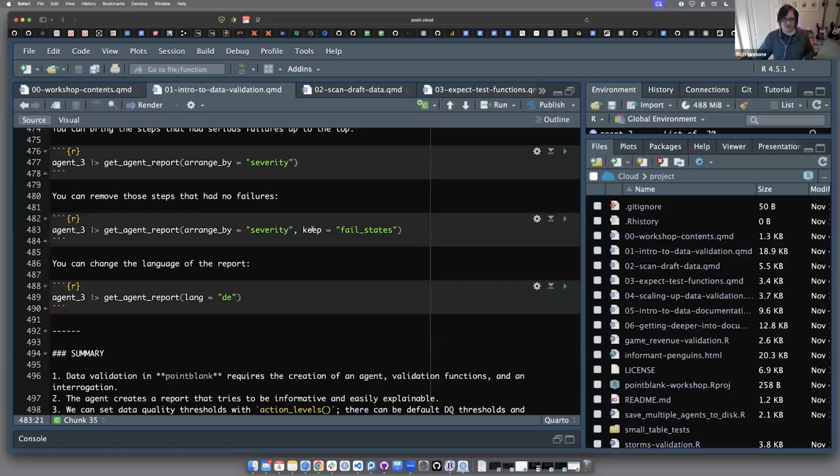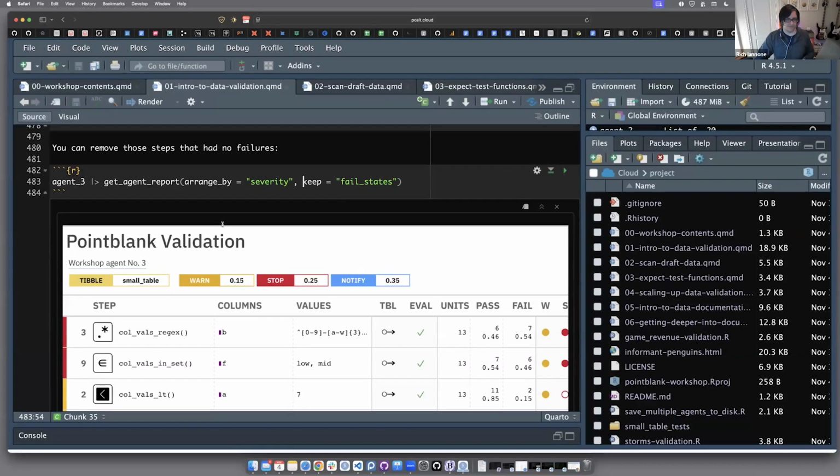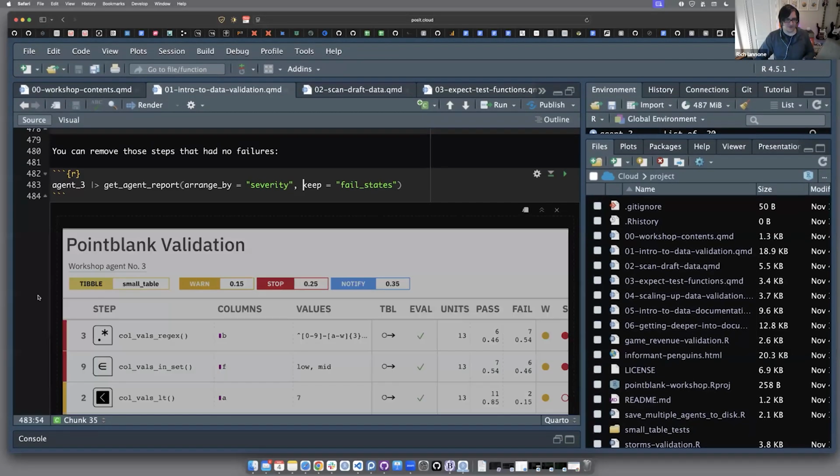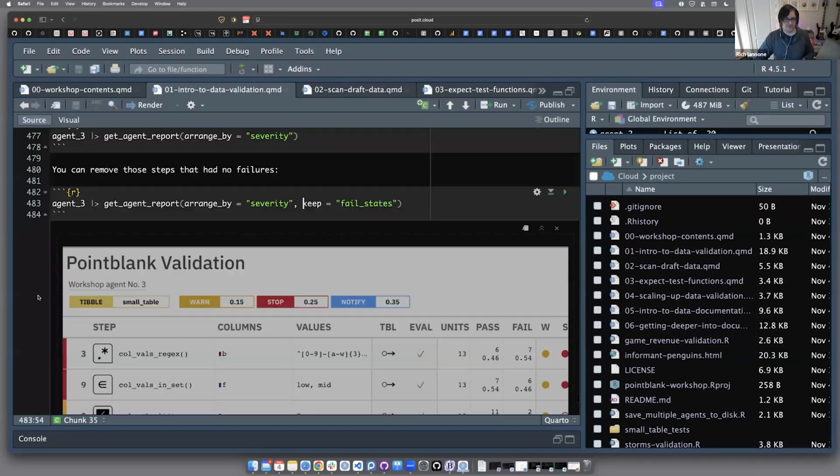We can do that, and also just keep the failure states. So basically, in this case, we're just cutting out everything that was essentially green. I'll scroll down. Great.